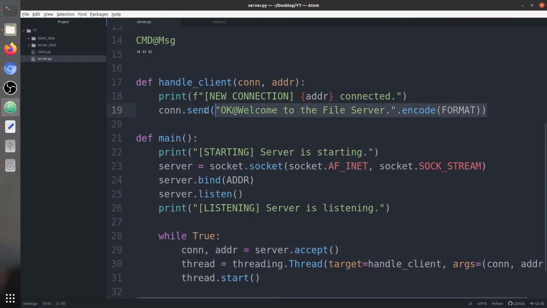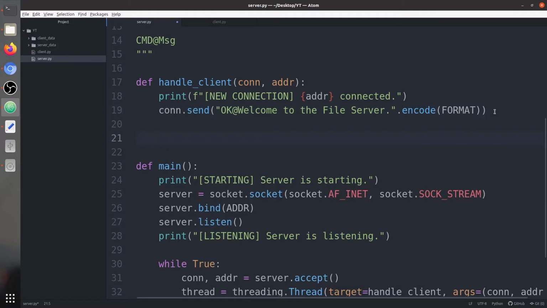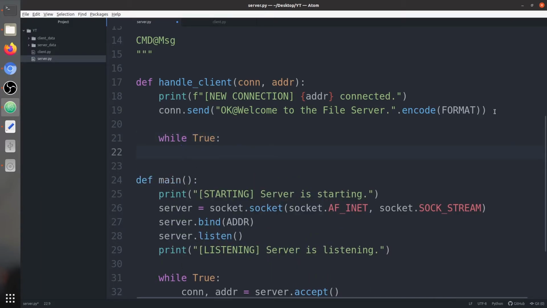Okay, on the server we have sent this message, welcome to the file server. Now let's start. So we have received the data, and as we are communicating infinitely, we also need to create another while loop inside the handle client function. Here we are going to receive the commands from the client. So let's receive them. Data is equal to connection dot receive size, the bytes we want to receive, and decode them using the format.